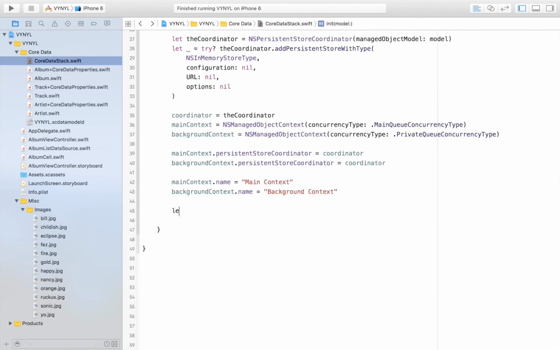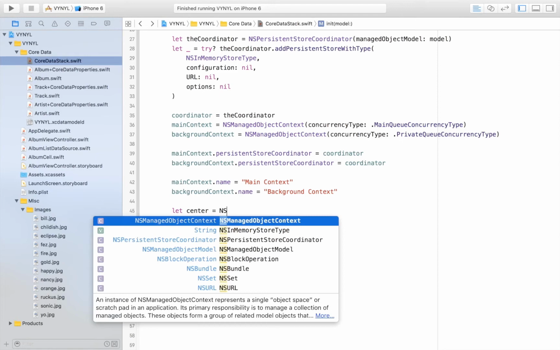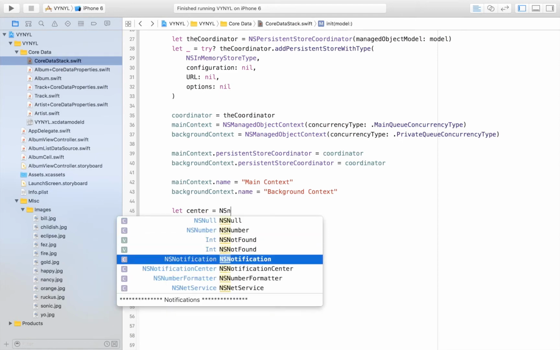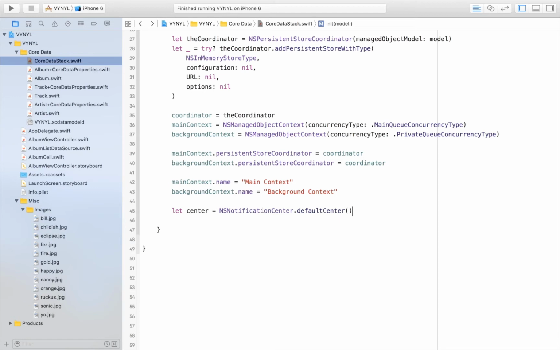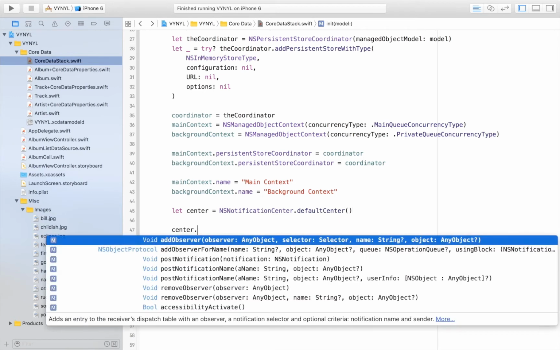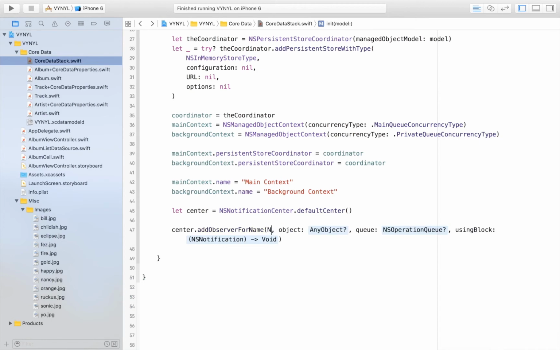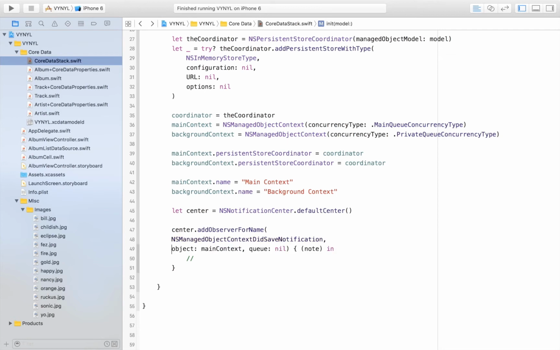First we need, in our init method, to set up some observations. So let's get a reference to the NSNotificationCenter default center. And we're going to call the method addObserver forName. This is the mouthful, NSManagedObjectContextDidSaveNotification. The object will be, let's start out with our main context. For queue, we're going to pass nil. You'll see why in a moment. Using block, and this is the block that will be called anytime this observer gets triggered.